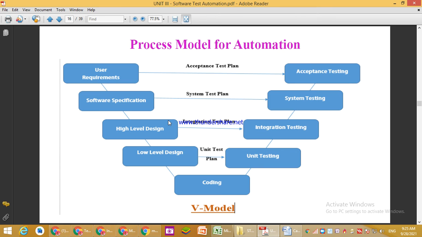Process model for automation. This model, as the diagram looks like a V shape, is a V model. Process model for automation is the V model. User requirements are handled with which type of testing? Acceptance testing.